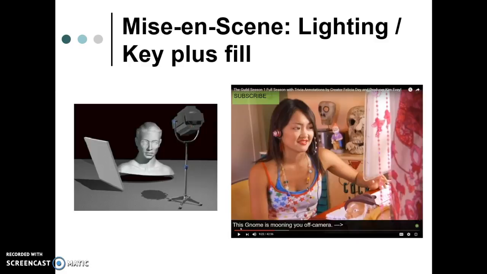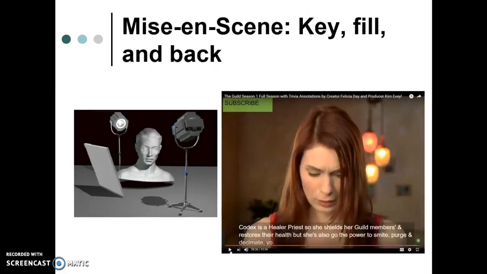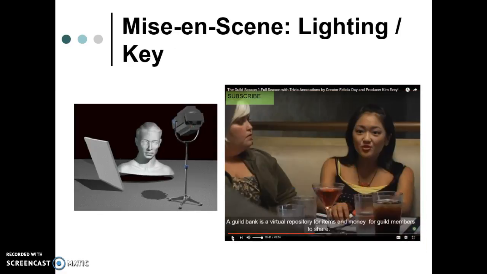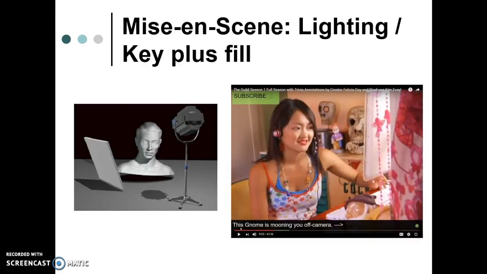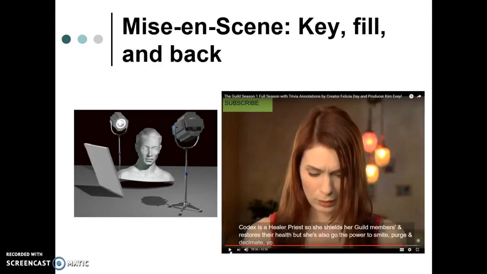So again, just look at Tink's face here with very minimal lighting. See how beautiful she looks. And then go back here and see how much more ominous she looks without having the fill lighting, without having the backlighting. All right.